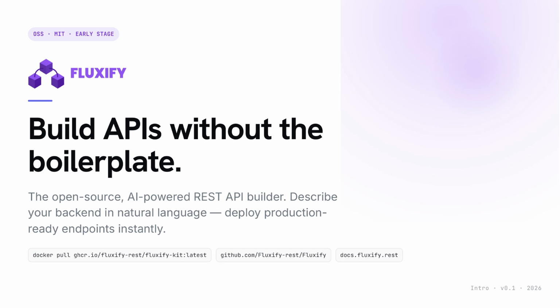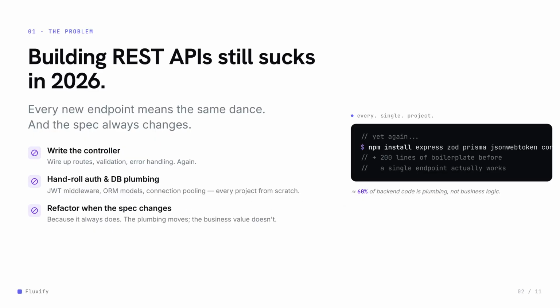Hi everyone, I'm Prajwal. I'm the creator of Fluxify, an open source application I built to make REST APIs less painful. Currently, it's in early stage and MIT licensed. By the end of this video, you will get an idea of what Fluxify is, what it can do, and its abilities.